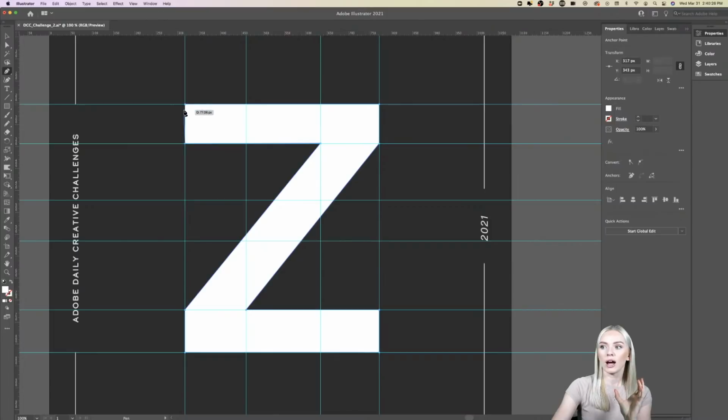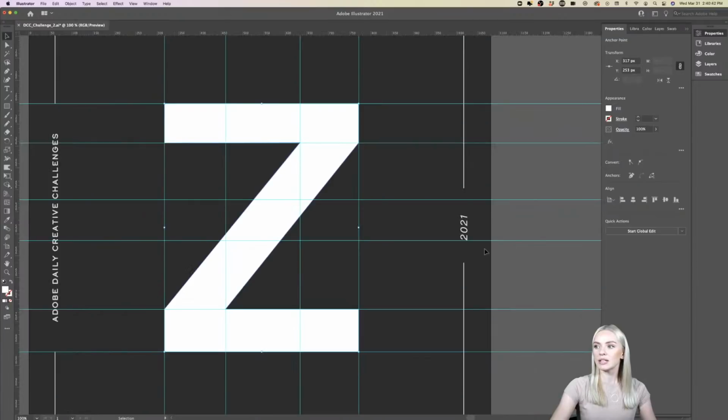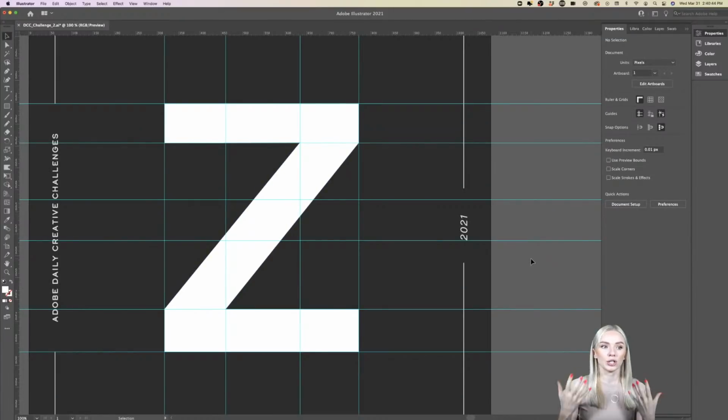Once you're hovering over that point, you will see Illustrator showing you this little circle next to your pen tool symbol. So I'm closing up this element now, and I have a complete letter Z here, and I can go in and make adjustments to it. Right now it's a very minimalistic sans serif letter, but I can also create serifs myself. I can make it more curvy, more interesting and exciting.